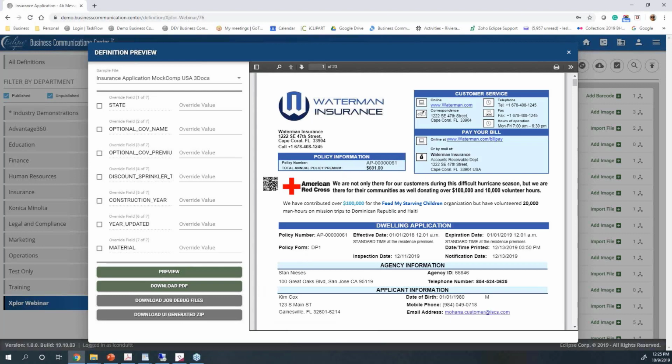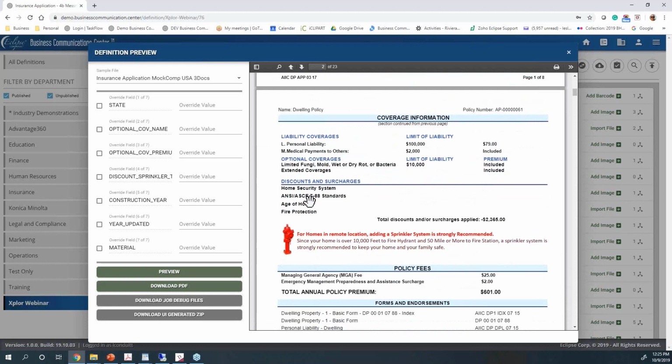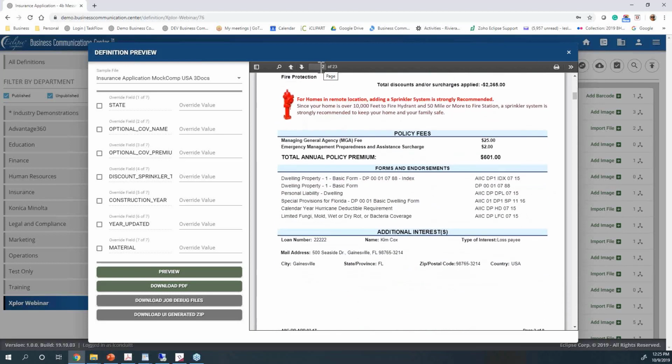So in this case, we have an insurance application, and I'm actually going to jump quite a bit because this one has a lot of pages, and I'll scroll a little bit in the beginning. Here you can see that they have a security system and fire protection, but they might want to consider a sprinkler system, which might be recommended because that would add additional discounts.